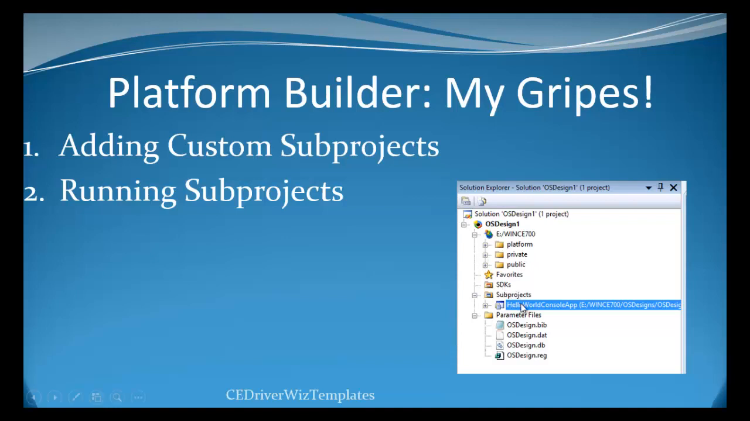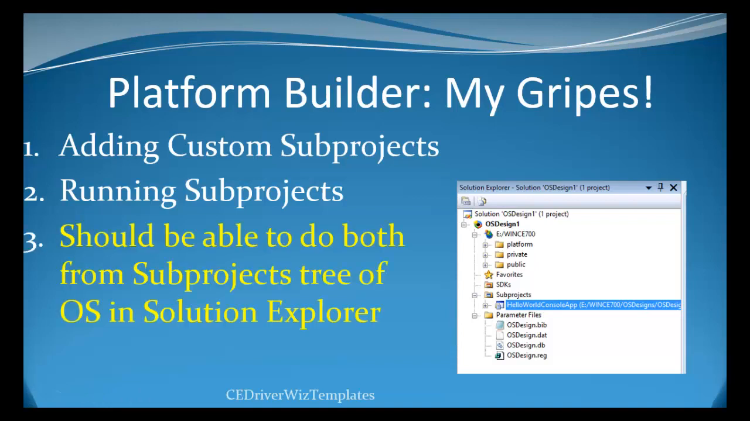Secondly, having created a sub-project application, wouldn't it be nice if you could just right-click here and say run, rather than having to go through the other ways of doing it, which we'll see in a moment. So we should be able to do both of these from the sub-projects tree here, that is, create custom sub-projects and run them from here without having to go elsewhere. So I'd love to have some right-click context here. So they're my gripes. Let's now expand on this topic.